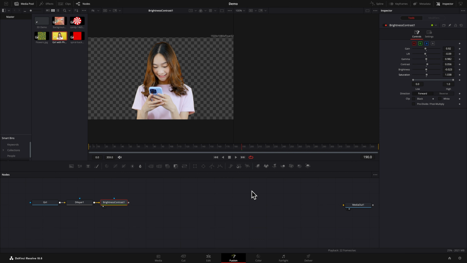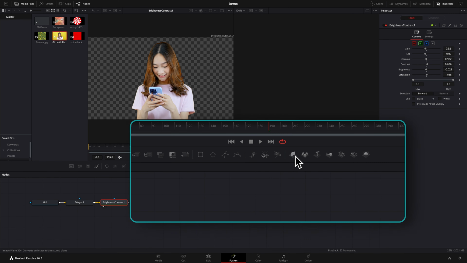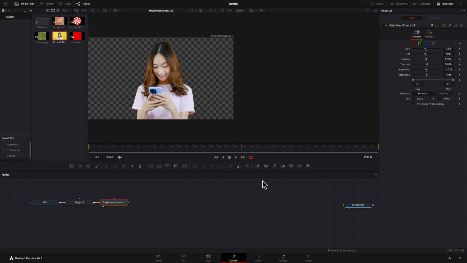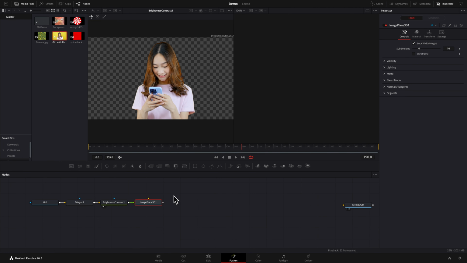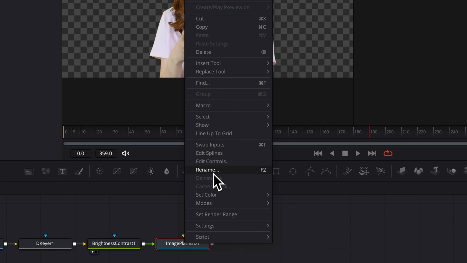On the far right of the Node Editor's toolbar, there's a selection of 3D tools, beginning with Image Plane 3D, Shape 3D, Text 3D, Merge 3D, Camera 3D, Spotlight, and Renderer 3D. We'll be using all of these except for Text 3D. To bring the girl into 3D, I'll use an Image Plane 3D node. I'll rename it Girl 3D by right-clicking on it and choosing Rename from the menu.